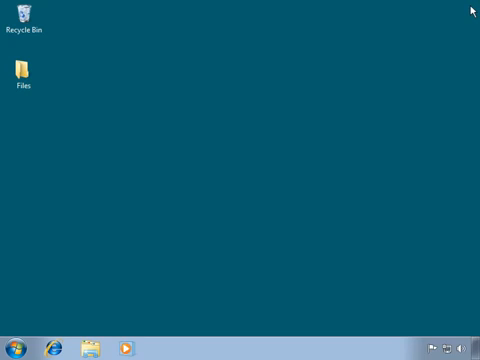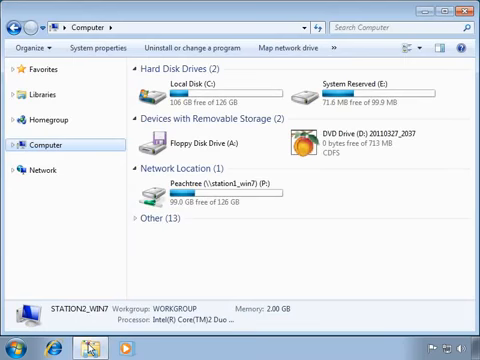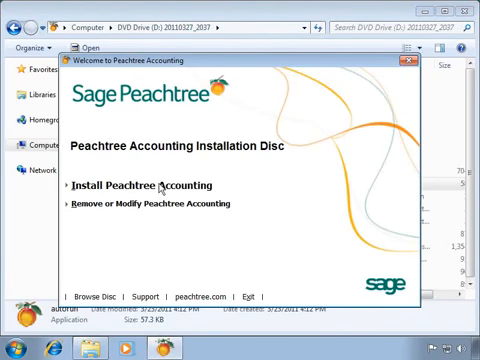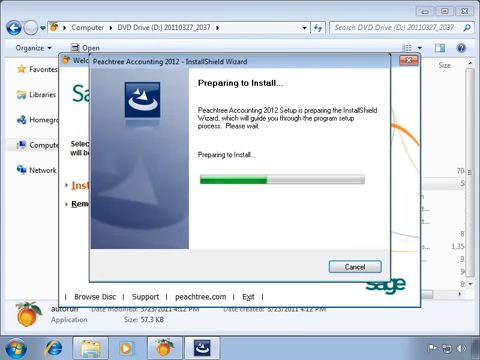If the Auto Run window does not display automatically, you can manually run it by opening Windows Explorer, opening your CD drive contents, and then double-clicking on the Auto Run application file found in the main directory of Peachtree's installation CD. On the Auto Run window, click once on the Install Peachtree Accounting hyperlink. The install wizard will execute, preparing your system for the installation.